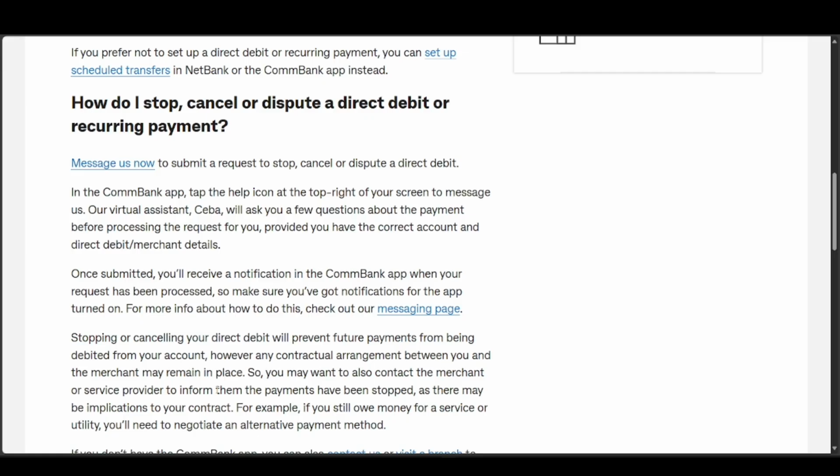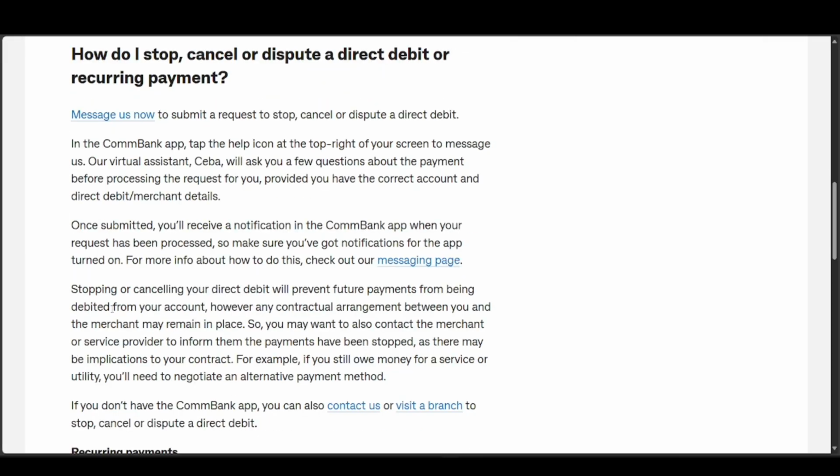So canceling your direct debit will prevent future payments from being debited from your account. However though, any contractual arrangement between you and the merchant may remain in place. So you may want to also contact the merchant or service provider to inform them that the payments have been stopped. So there may be implications to your contracts. For example, if you still owe money for a service or utility, you'll need to negotiate an alternative payment method.